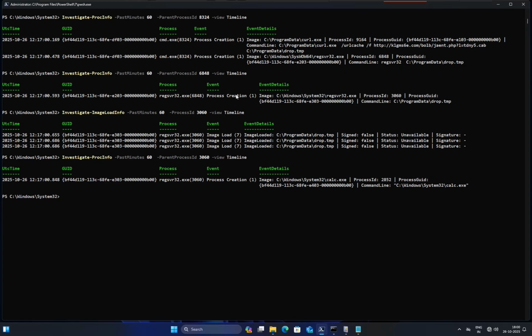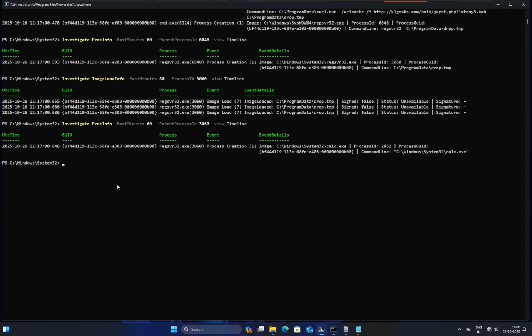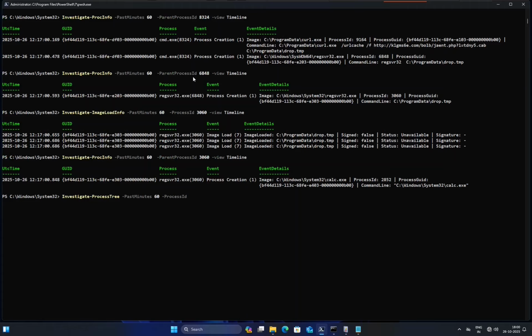Now, whatever we did was a manual approach. Okay, we did everything manually. Now I'm working on another commandlet. It's called investigate process tree. Let's retrieve the logs for the past 60 minutes. And what I can do is filter on any process in the chain.